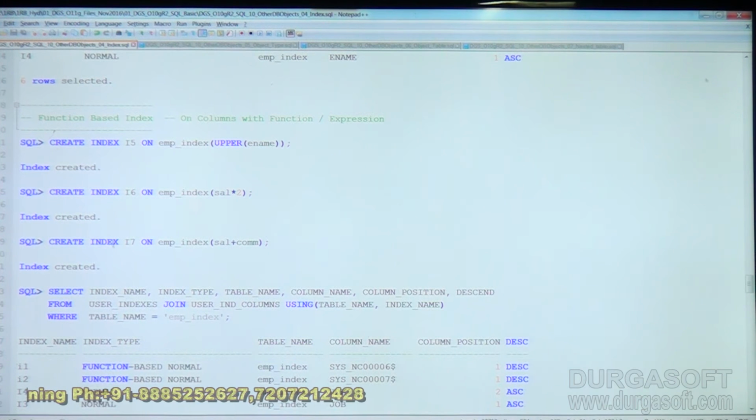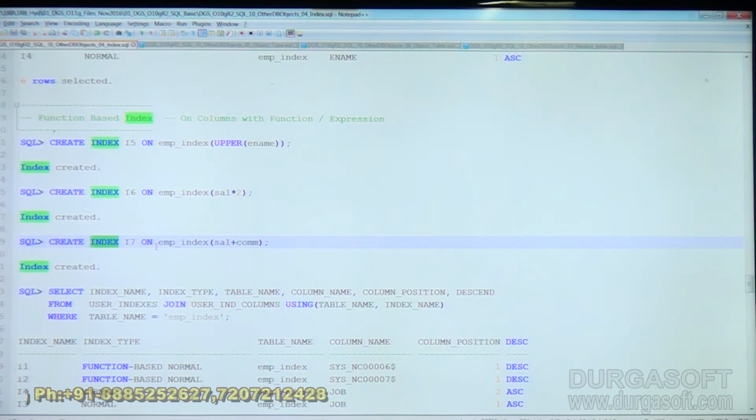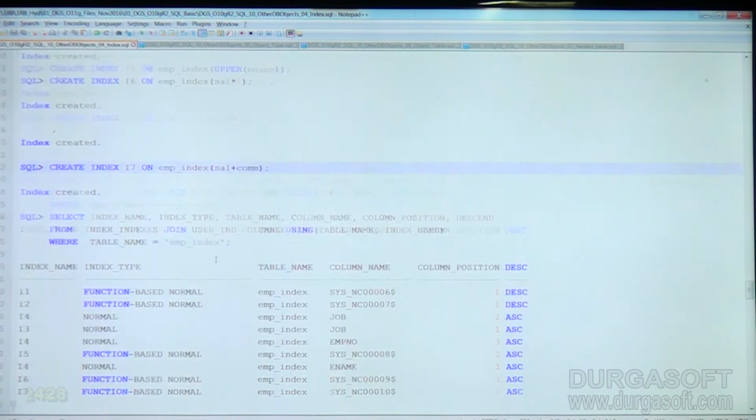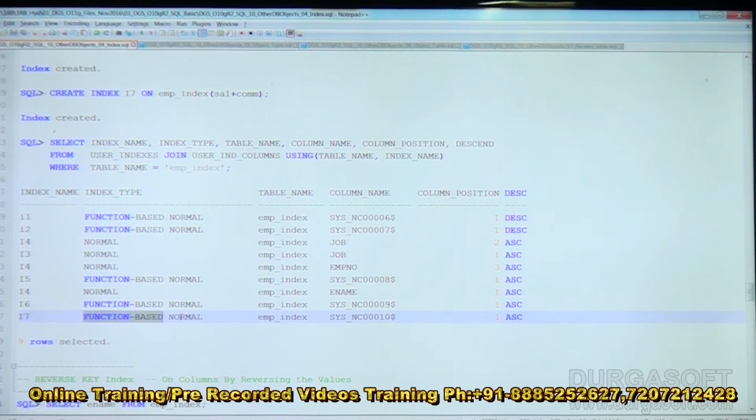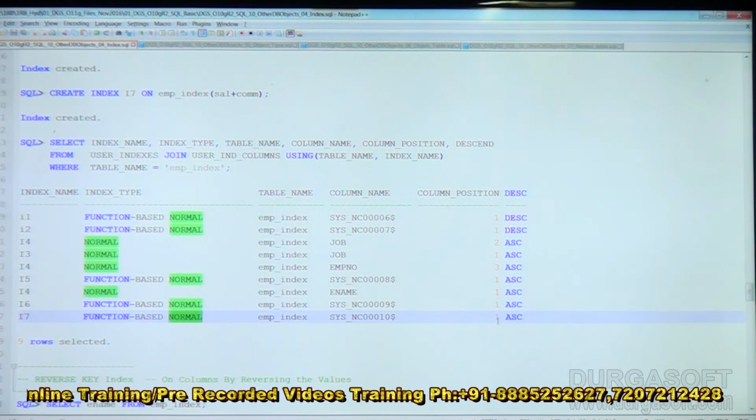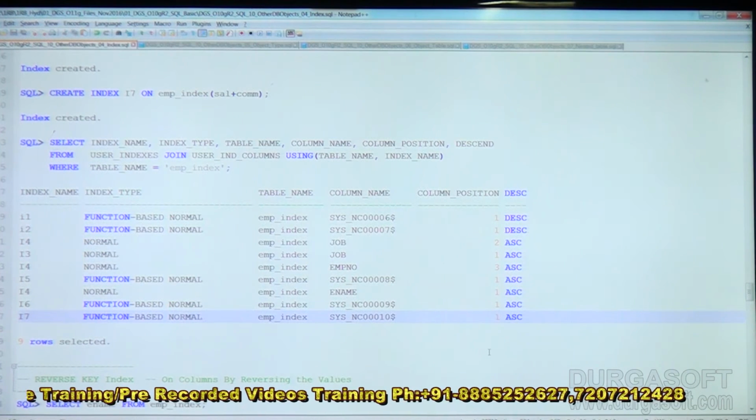We can create function based unique index also. We can say create unique index name on EMP index of salary plus commission. Together should be unique. There should not be duplicate. In that case, we can create unique function based index. So here it will become function based unique, or under uniqueness it will say non-unique or unique.